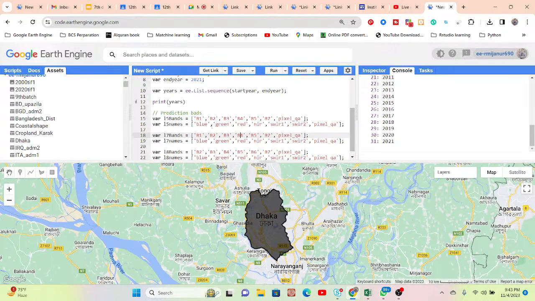Here we put the Landsat band and also the band name. B2 is the blue, B3 is the green, B4 is the red, B5 is the near infrared, B6 is the short wave infrared, B7 is the short wave infrared 2, and pixel QA. I put the band and band name together at the same time, so further we can easily use the band names: blue, green, red, near infrared, short wave infrared, not B1, B2, B3.